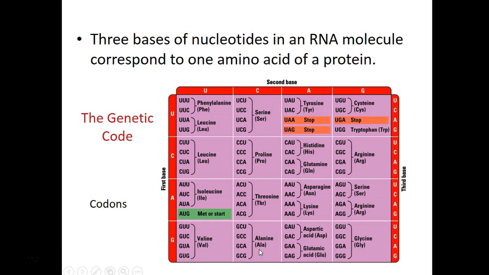Now, in this genetic code, you'll notice that there are 4 codons that are very special codons. The first that you should know is called AUG. This is methionine or start. So it basically is the codon that tells you to begin coding an amino acid sequence. So all amino acid sequences actually begin with the amino acid methionine.